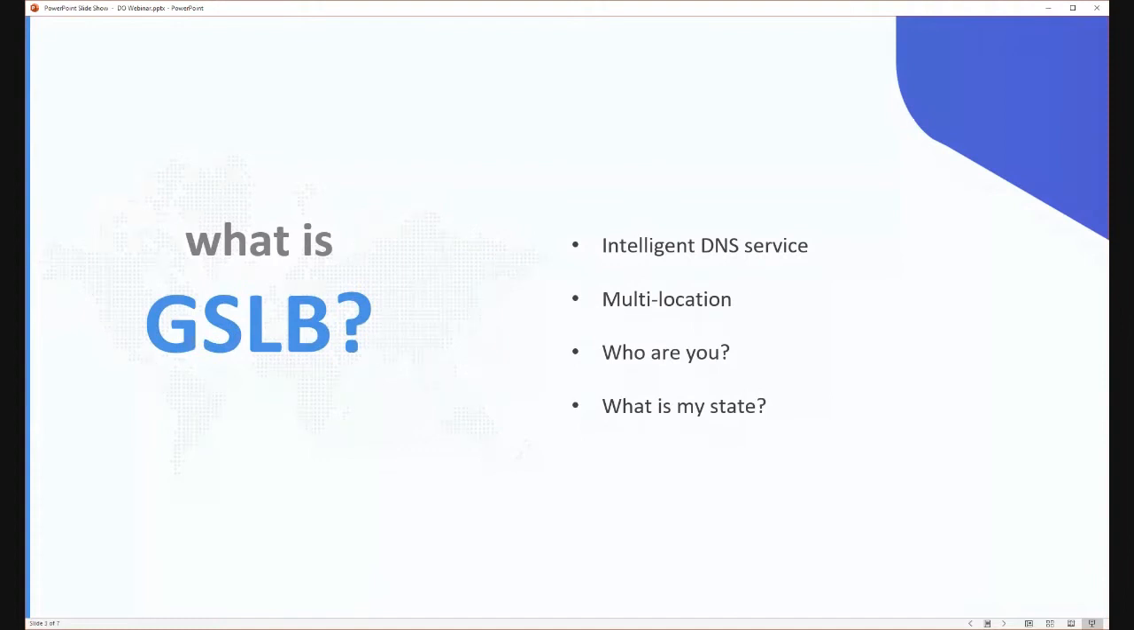These will typically also have some kind of failover built in, right? So if I've decided that you should go to the European data center and that happens to be unavailable, then I might be able to send you to a backup. And in this way, you can really achieve the goal of multi-location load balancing, right?